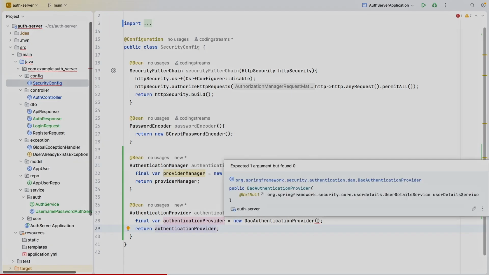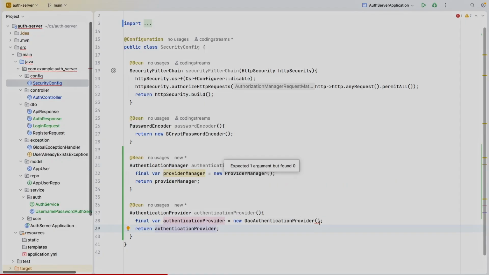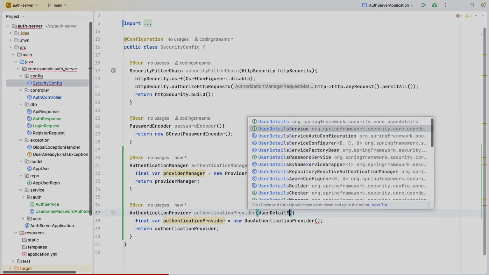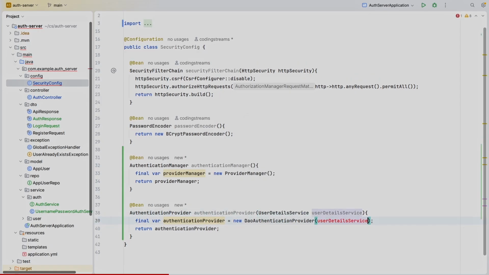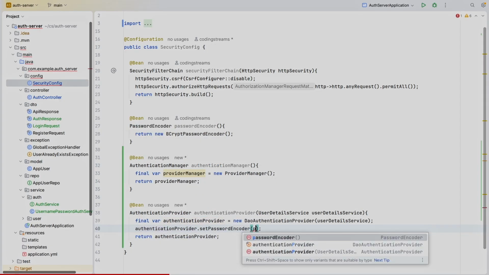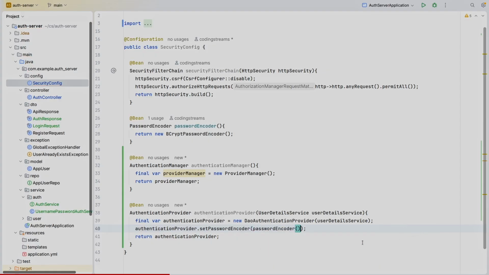Okay, now we have to pass the user details service to this DAO authentication provider. So this provider is going to use that service to find out the details of the user from the database. Okay, so we need to inject the user details service, and also we need to set the password encoder. Otherwise the credentials will not be matched.